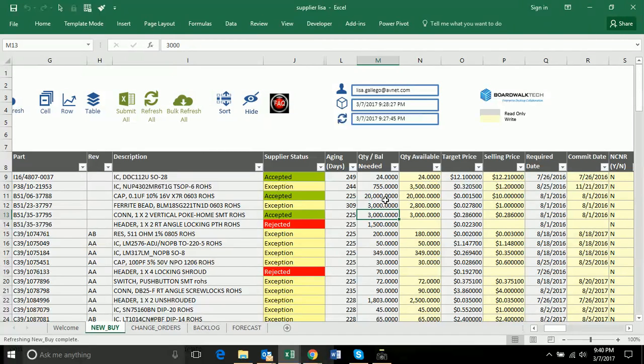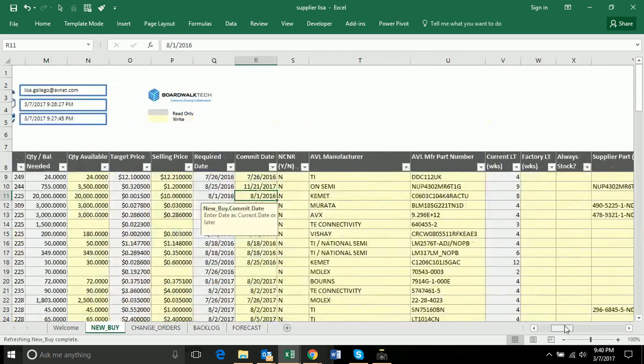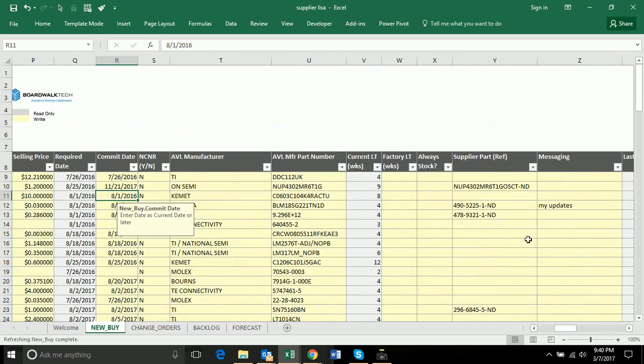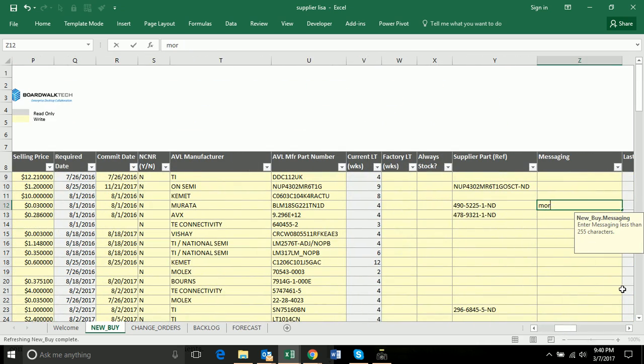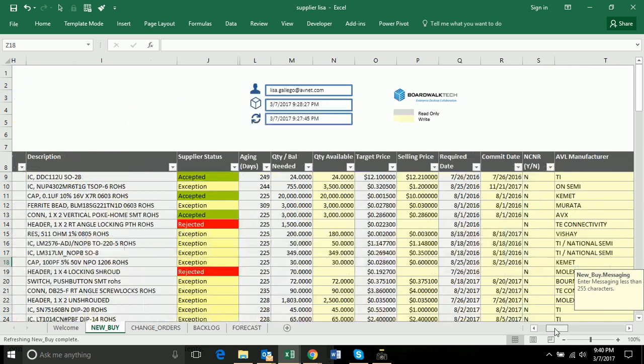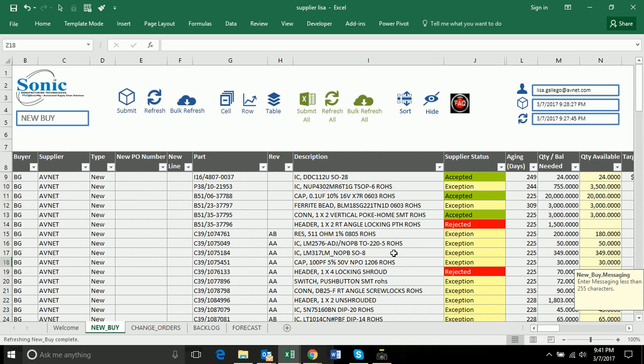I can only, in the balance needed, I can only change the available. So if I change this to be 3,000, because this is going to be okay, and then I'm going to make the selling price be 0.03 to get a little bit closer to where they're interested in. I'm finding the commit date, and then I'm going to go ahead and put a comment out here and say more changes. Now, everything that you do in Excel today continues to work exactly like it does.